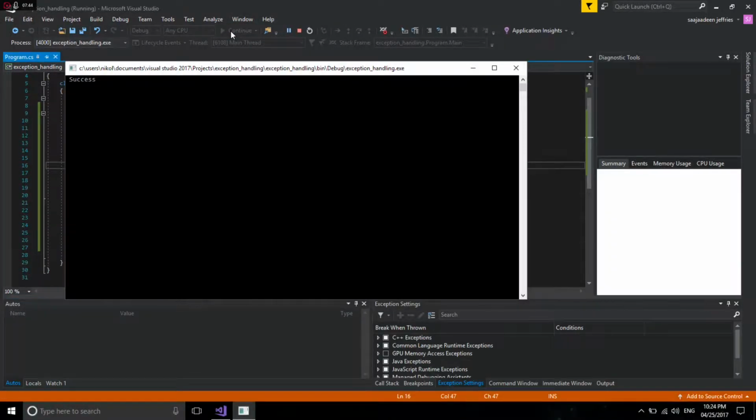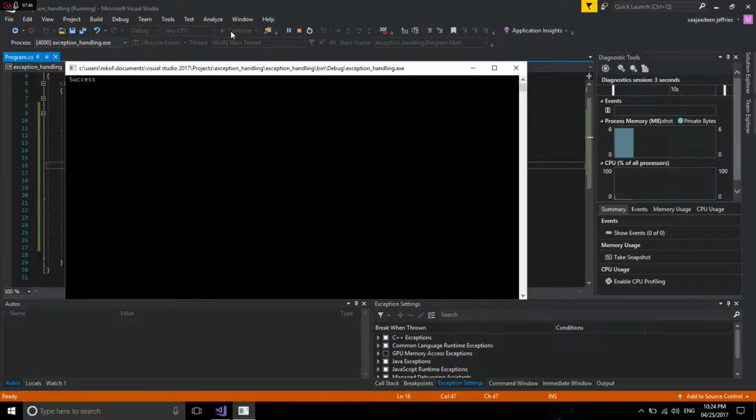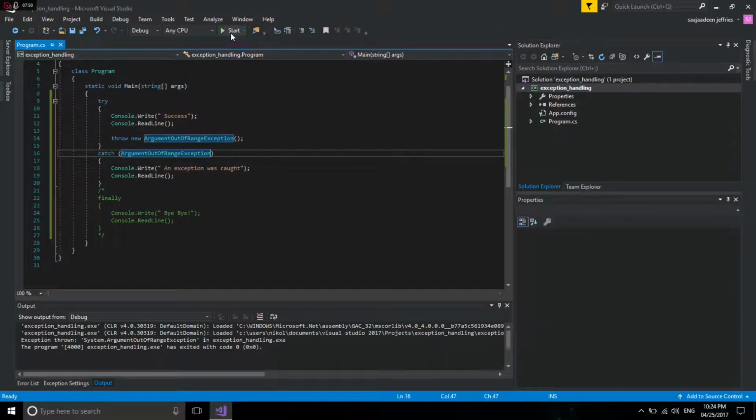Now, as you can see, this said success. So if we press enter, an exception was caught. And there it goes. So now we've handled an exception. We didn't leave it unhandled. We caught it, and well, we didn't necessarily handle it, but we just caught the exception.